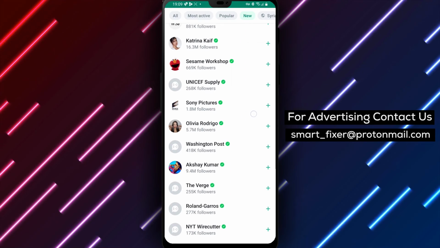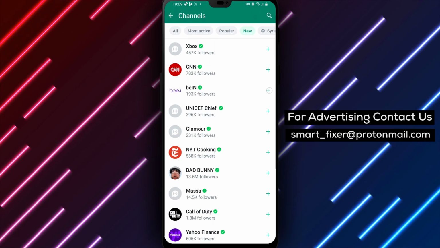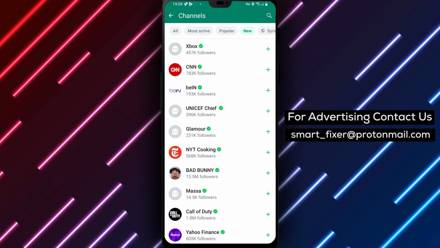By following these simple steps, you can easily search for new WhatsApp channels and find fresh and engaging content to enjoy.